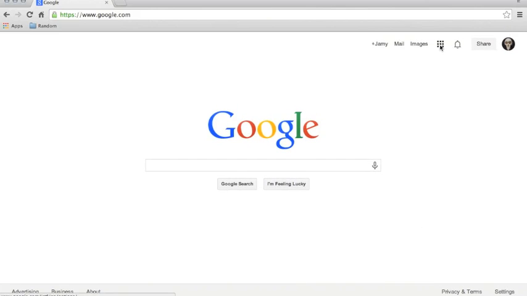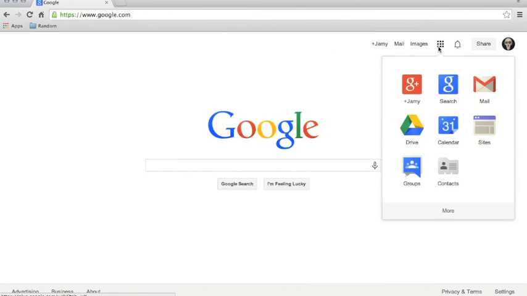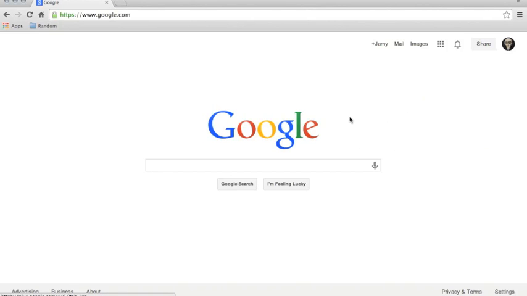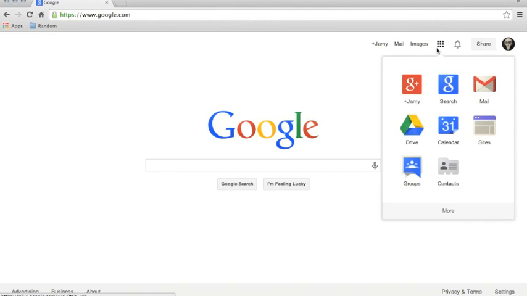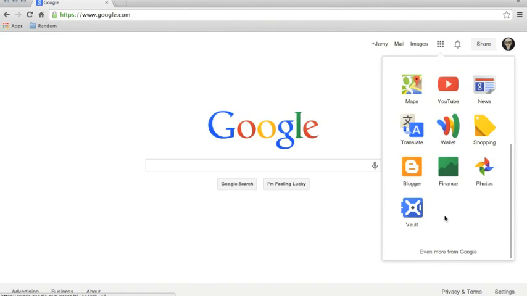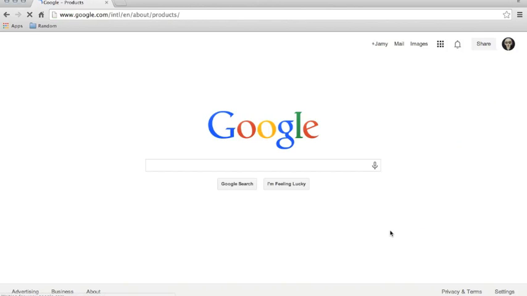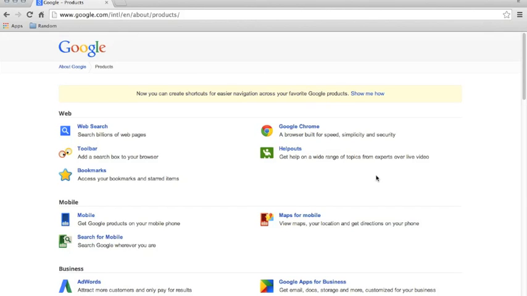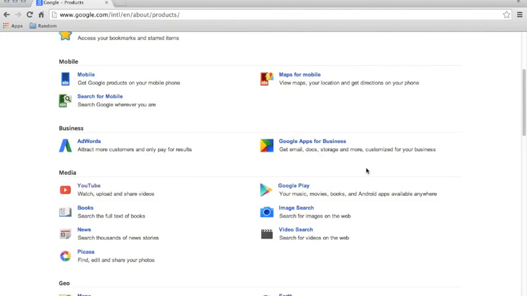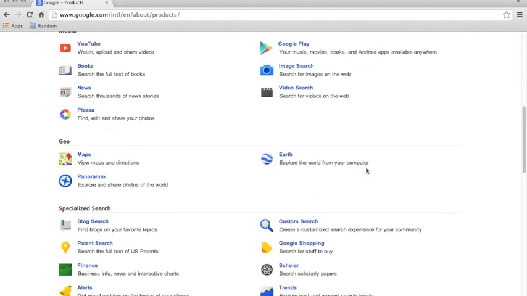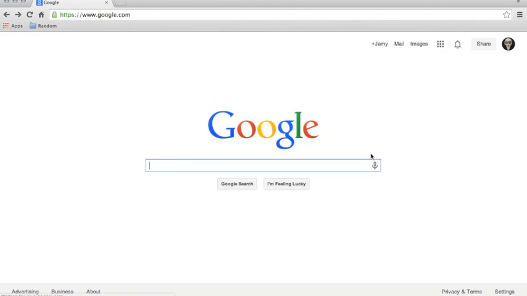Now, up here, you can see this little apps. Currently, the apps I have are Google Plus, Mail, Drive, all the basic ones. If you want to get more apps, you can select more, and it shows you some more and even more from Google. This will take you to the Google products page where you can search themes, apps, and add-ons, which can either be useful or distracting. Mainly distracting from what I've seen, but whatever.